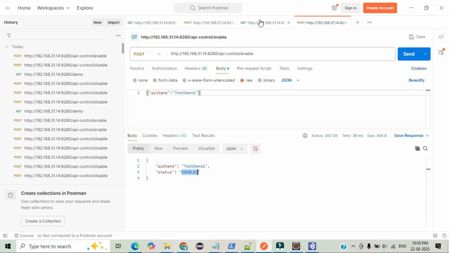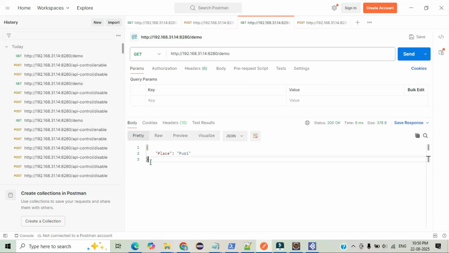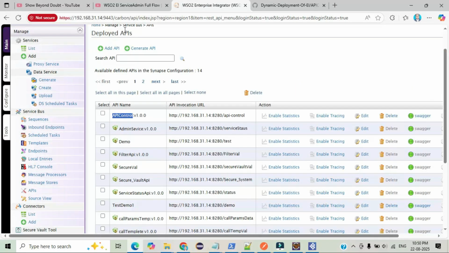Now if I go through Postman and hit the same API again, I'm getting a response. If I go through the same API controller API and send the request again, it shows already enabled. That means our five to six scenarios are working fine as per our code. I hope everyone understands what I'm trying to do here.